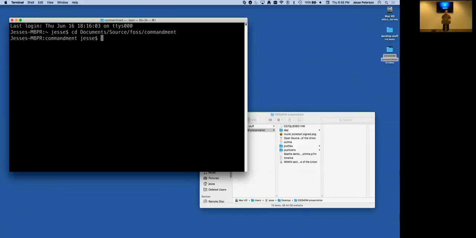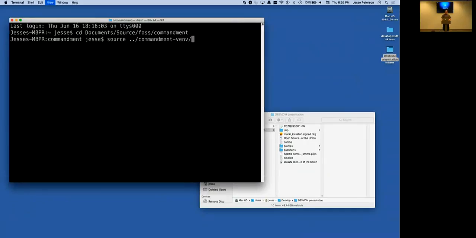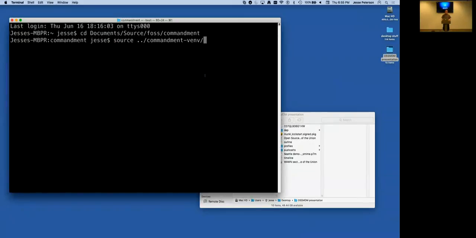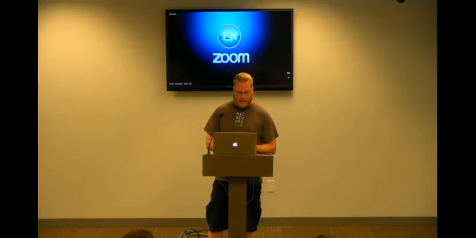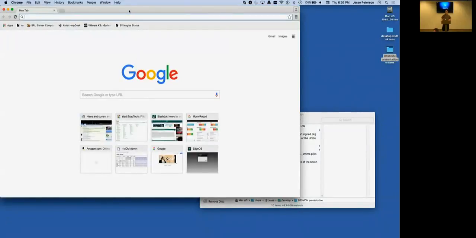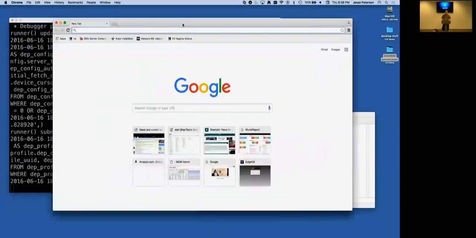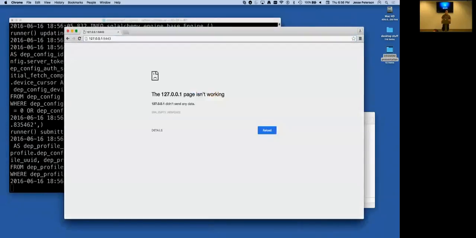Commandment's a Python server, so for me, that means I have a virtual environment. Let me know if that's not big enough. I've activated my virtual environment, which has all my dependencies, M2Crypto, etc., set up. To run Commandment, you just type python run server, and it starts up on its default port, 5443.